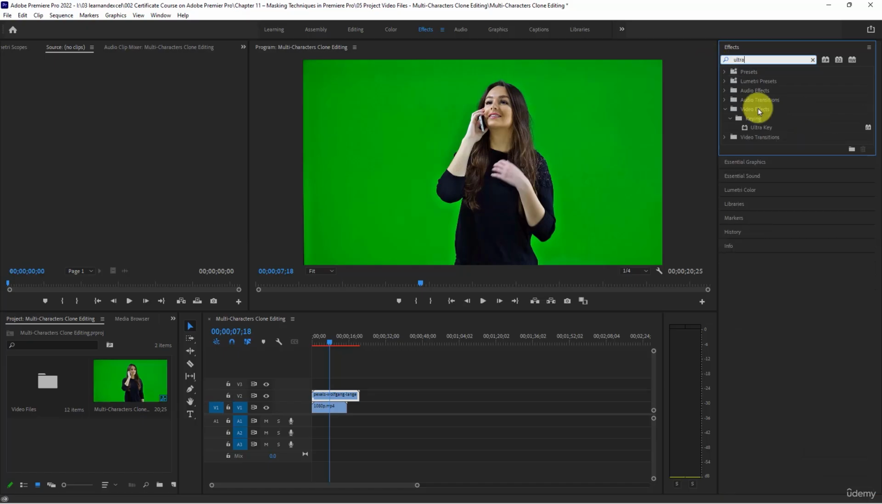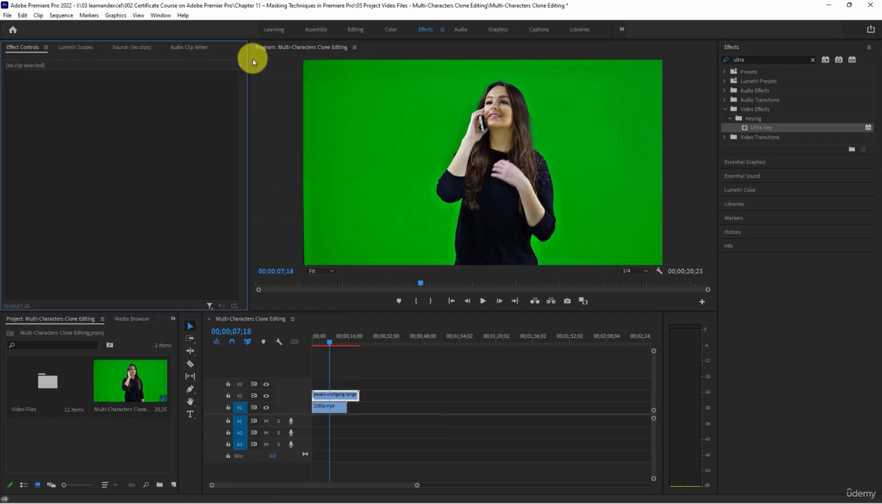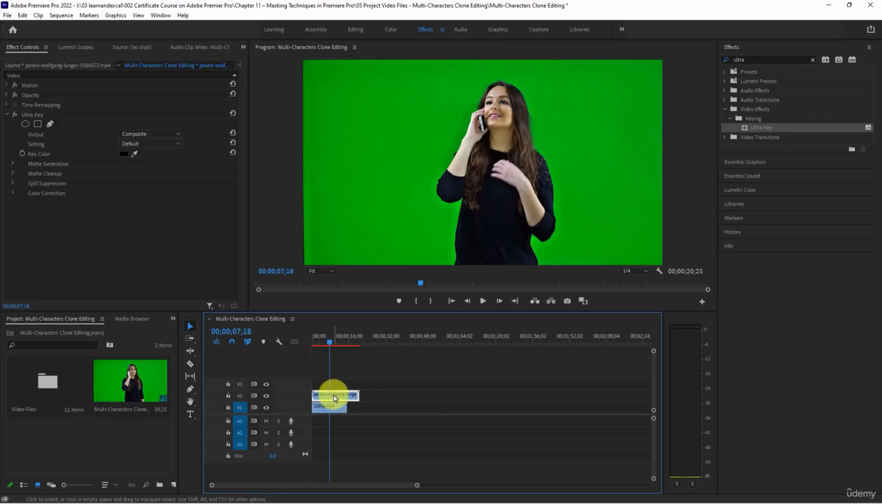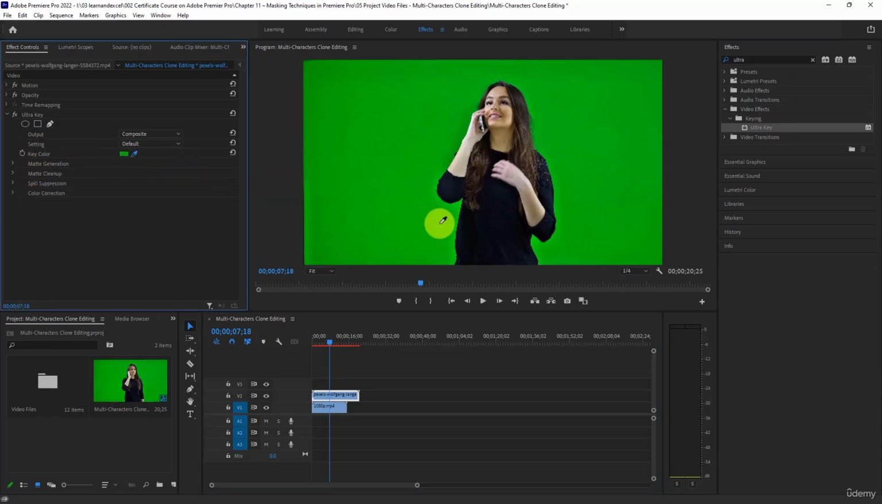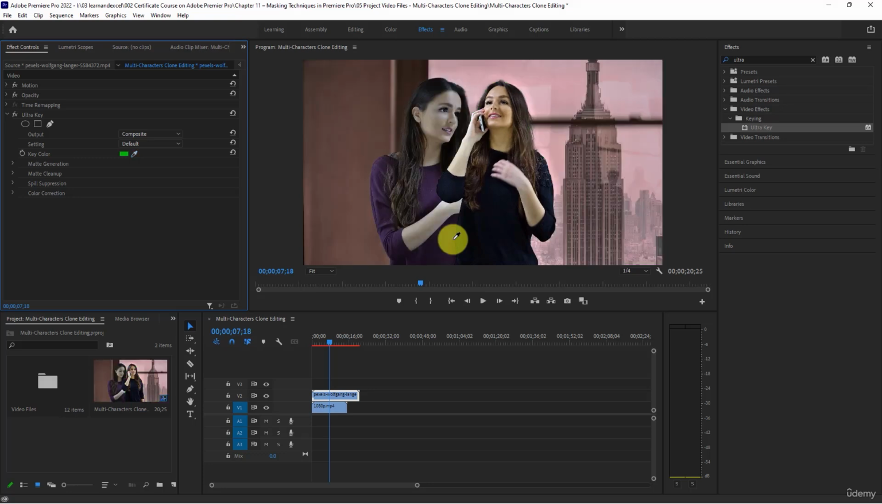Remember, Ultra Key is one of the best keying functions we can use to do a chroma key effect using Adobe Premiere Pro. So I just add that effect here, and after that I come to my Effects Control. In my Effects Control, I'm going to use these Ultra Key values. First, I'm going to choose the key color. Remember, we have to choose the key color from near the skin only. So now you can see how we have that particular key value.